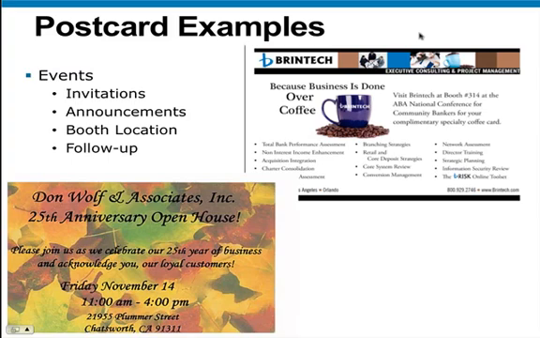Some other things you can use postcards for are invitations to an event, whether it's a party or a business event. You can invite people to that. You can use it for an announcement that you have an event coming up, so like a save the date type of postcard. And as I said, follow-up is also really good.